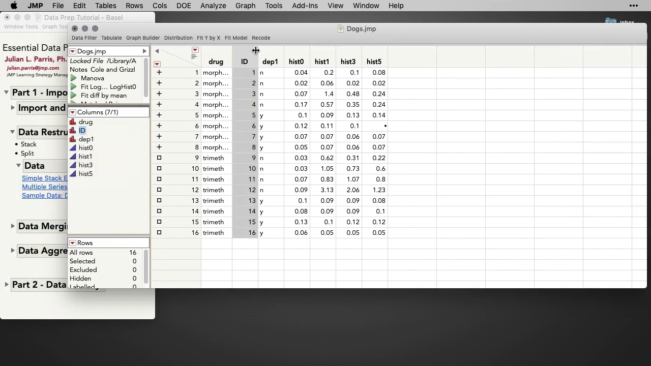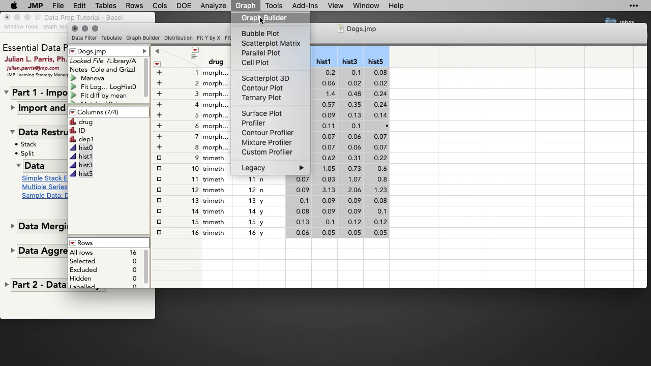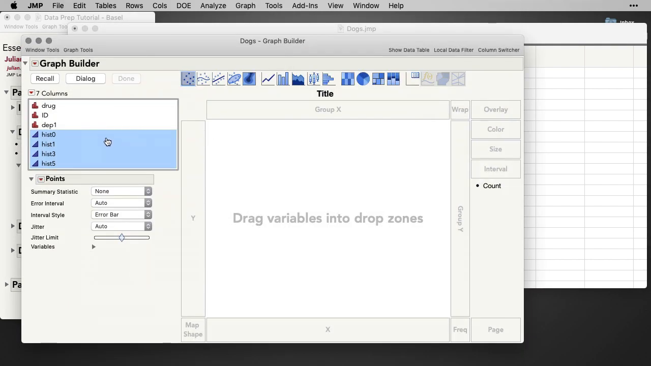So what we have are our dogs 1 through 16. They've either taken morphine or another type of drug, and we're looking at their histamine levels over time. And suppose we wanted to make a graph where we were tracing the histamine levels separately for each dog. So we want a line for each dog over time. And we want to do that separately for the different drugs. It turns out that that's really hard to make when you have the 4 histamine levels as separate columns.